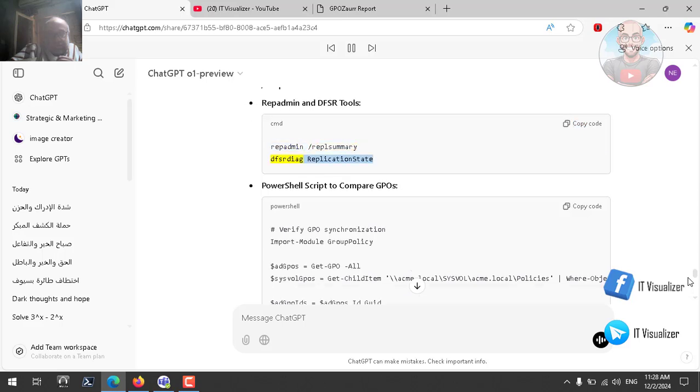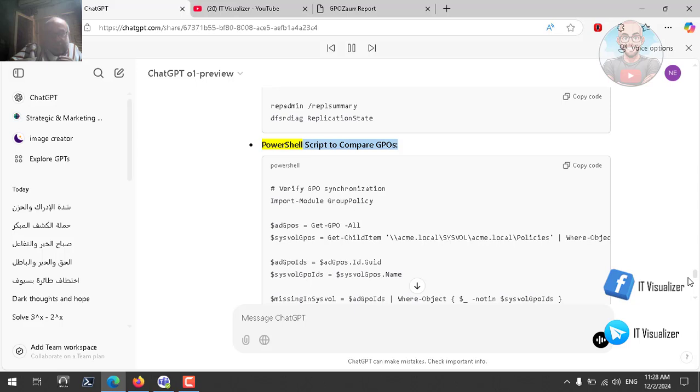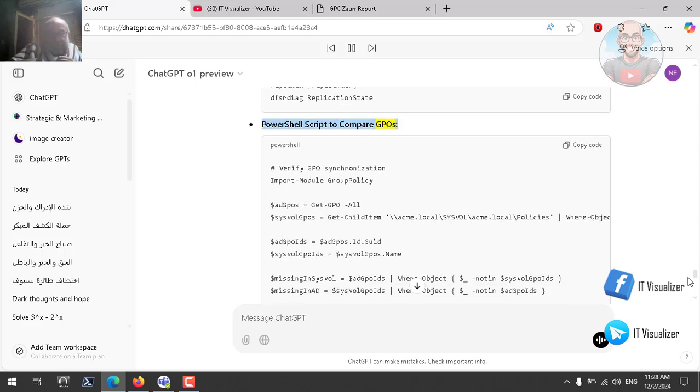Repadmin /replsummary, dfsrdiag replicationstate. PowerShell script to compare GPOs. PowerShell. Copy code.